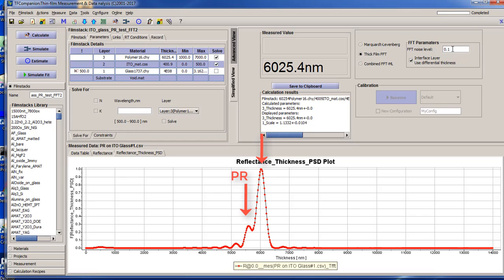The noise level is also an important parameter. It basically determines the level below which the software does not consider the signal. It's all noise. So only the signal above this level is considered in calculations. And both of our peaks are above this level, so we can set this level to 0.1.